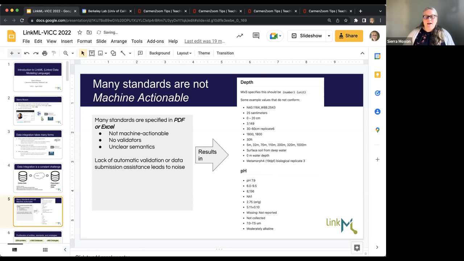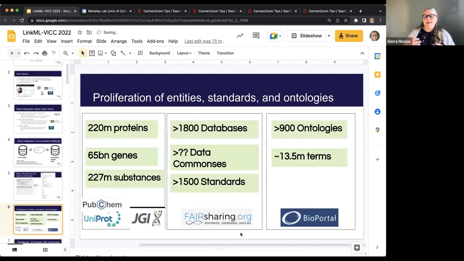We also see that we have a lot of different standards, ontologies, and even just basic data from a lot of different reputable, really great sources. We have all of these different basic genetic entities and substances. We have over 1,800 databases, as you look at fairsharing.org and just sort of count them up. We have 1,500 standards or more. And we've done a really good job with ontologies, but now we have over 900 of them. And Bioportal reports 13.5 million terms.